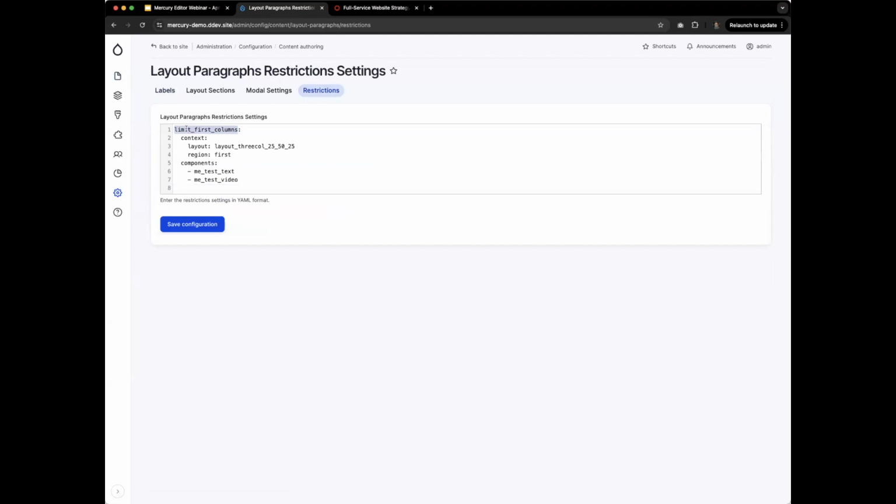I'm going to create a new restriction, arbitrarily named limit first columns. The context for this is that the restriction should apply to the 3-column layout with the 25, 50, 25 split. I'll show what that means in just a second, but it should only apply to this layout and only the first region. And the only components I want someone to be able to insert into this context are the test text and test video components.